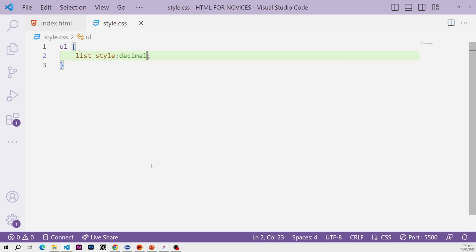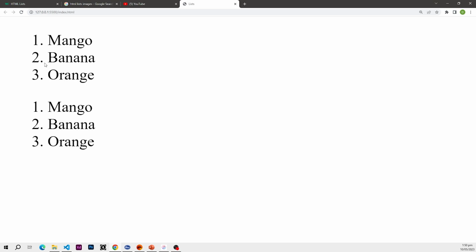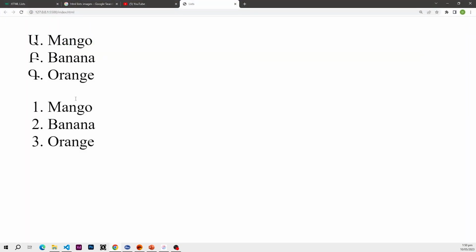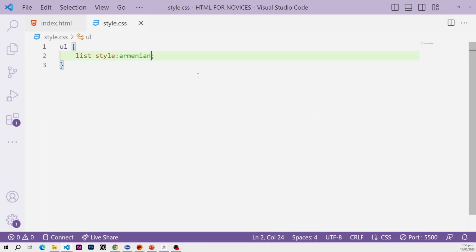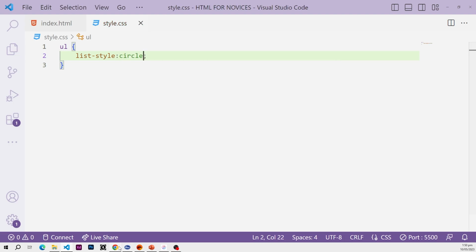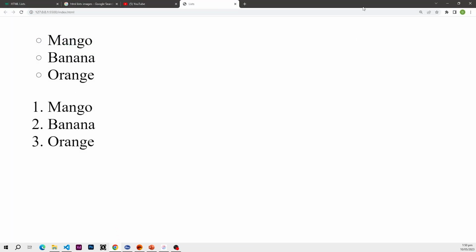Let's go with decimal. Let's see how that displays. And it also shows numbers as well. Now let's go with Armenian and see what happens. Now you can see for the unordered list that whatever is used to organize the list has changed from numbers or a disk to the Armenian style. So there are various things you can do. You can go with a circle, and this is how a circle is represented.